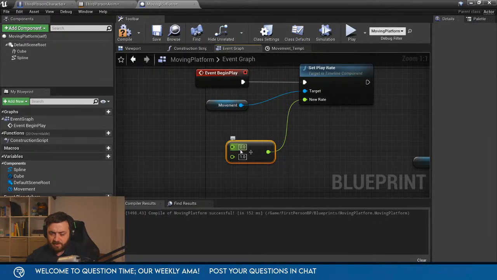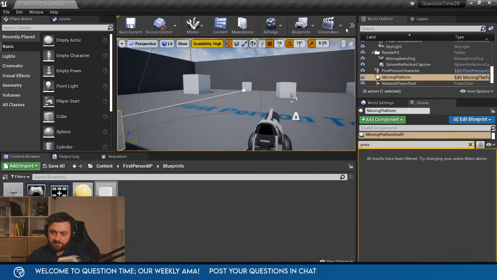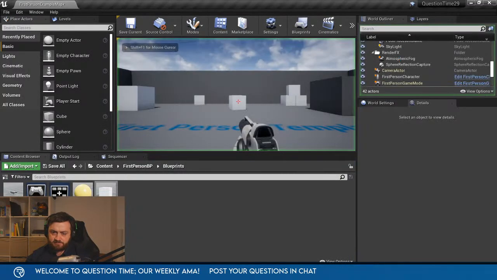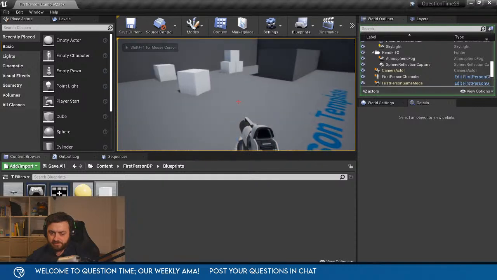And you want to divide one at the top, and then divided by how fast you want it to go. So if I want it to go 10 times slower, I'll put in 10, and I'll plug it into play. So if I push play now, it'll go a lot slower. I can jump on it now, and it'll just take me where I want to go.